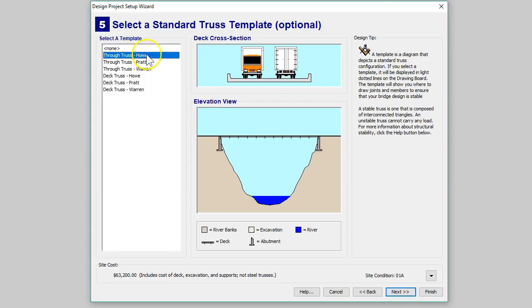We are going to choose the first one, a through truss Howe bridge. So this is what it should look like. If you see anything other than that, then change it back to the very first one, a through truss Howe design.